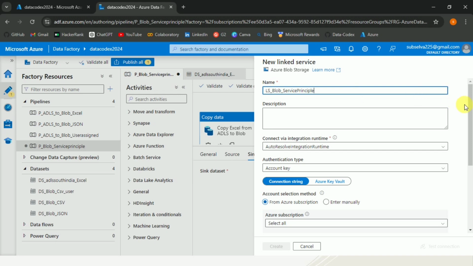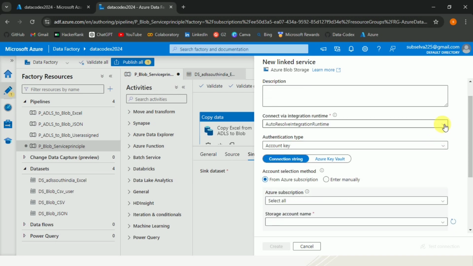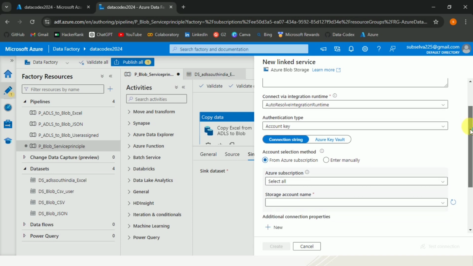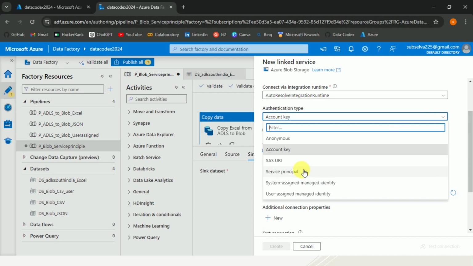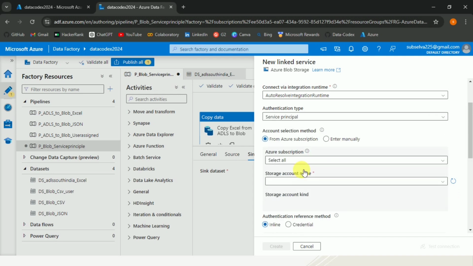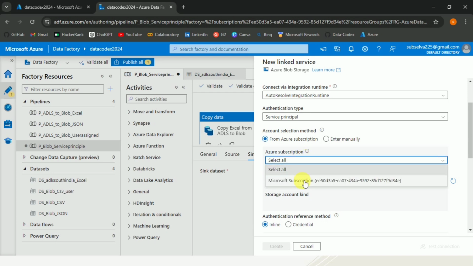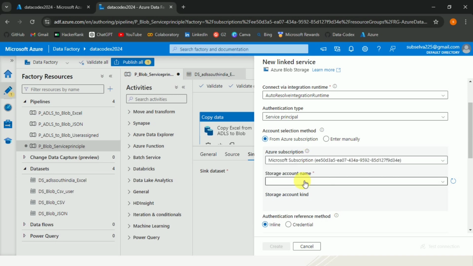Once you have provided the name for your linked service, you can select the integration runtime. As this is a cloud storage, let me select Azure Auto Resolve Integration Runtime, and under the authentication type you are going to select the service principal authentication for our blob storage. You can just select the subscription available for you. Once you have selected the subscription, it will list all the storage accounts under that subscription. Let me click on this blob storage.